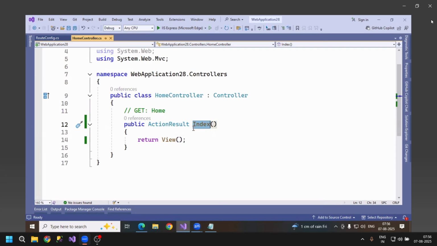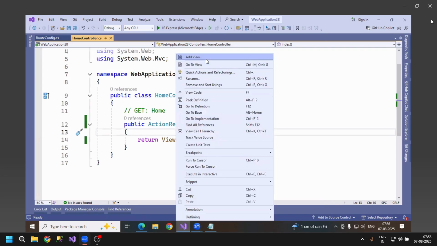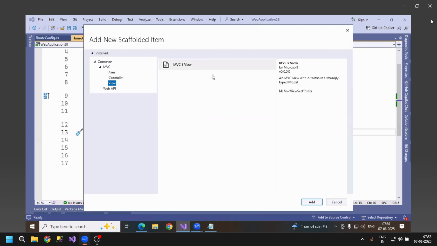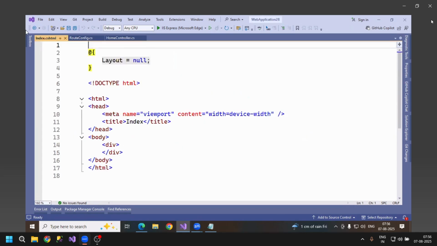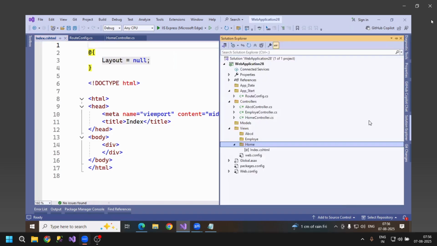Now how to overcome this one? Right click. Tell me. Add view. You people need to tell me now. After that, MVC5 view. Very good. After that, give some name here. Then uncheck all checkboxes. Now click on add. Now the view is created with the name of what? The action method name.